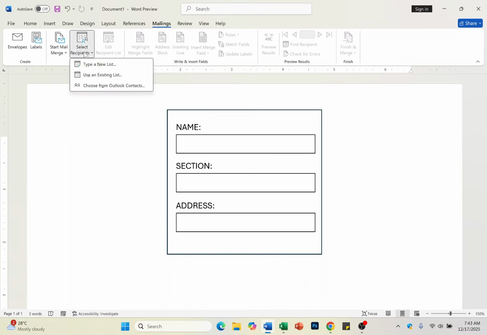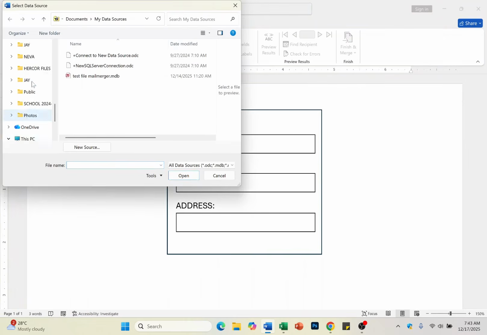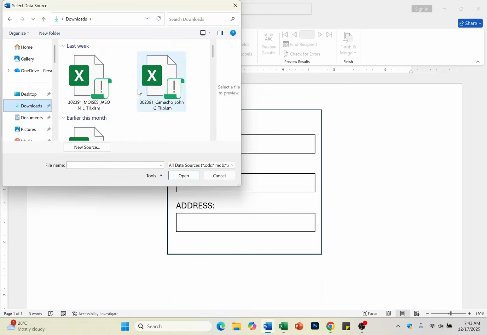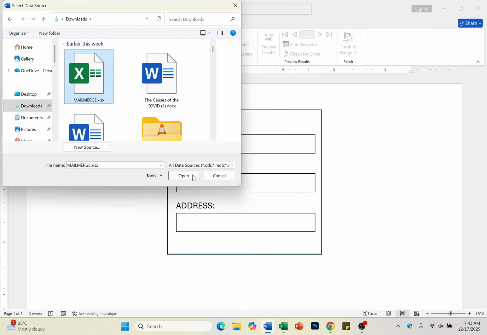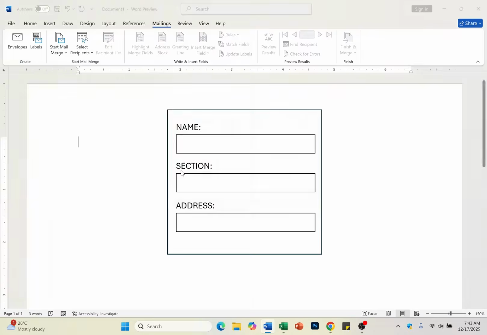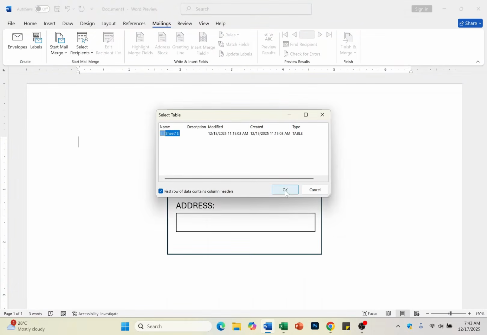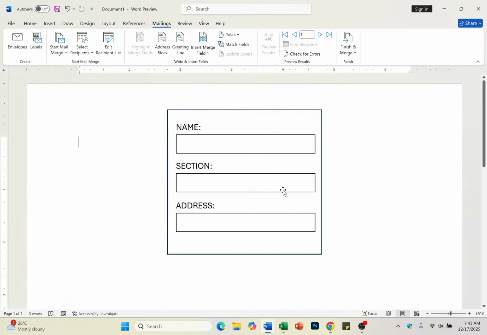So select recipients, choose an existing list, look for the file that you created. So my file is MAILMERGE. Click open and then click OK. Do not touch anything here, just click OK. Alright, so now we have successfully connected our Excel to our Microsoft Word.